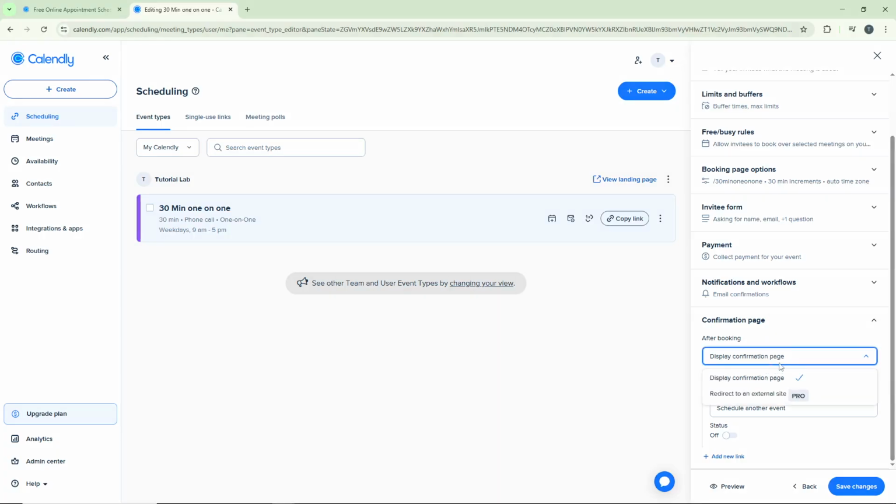The first is Display Confirmation Page, which shows Calendly's default confirmation screen. The second option is Redirect to an external site, which is particularly powerful if you've built your own custom confirmation page on your website or landing page platform. If you want to use your own external confirmation page, go ahead and click Redirect to an external site.